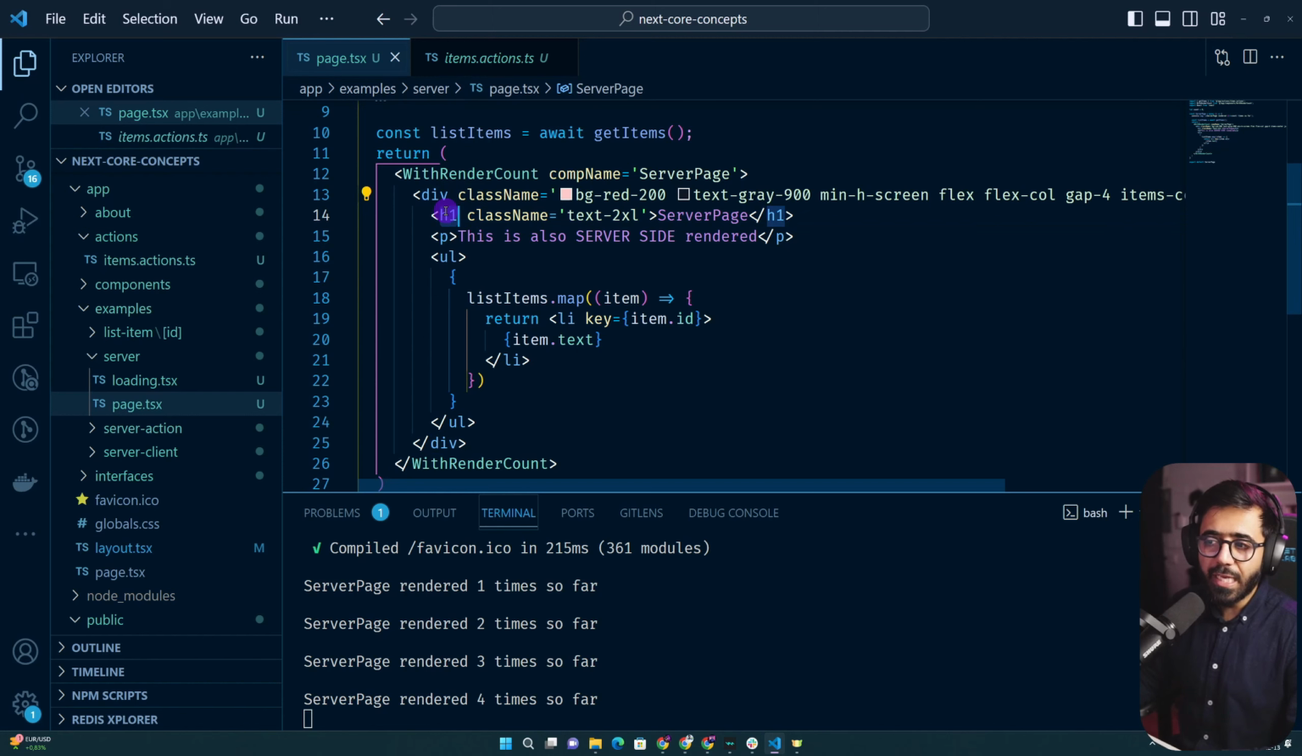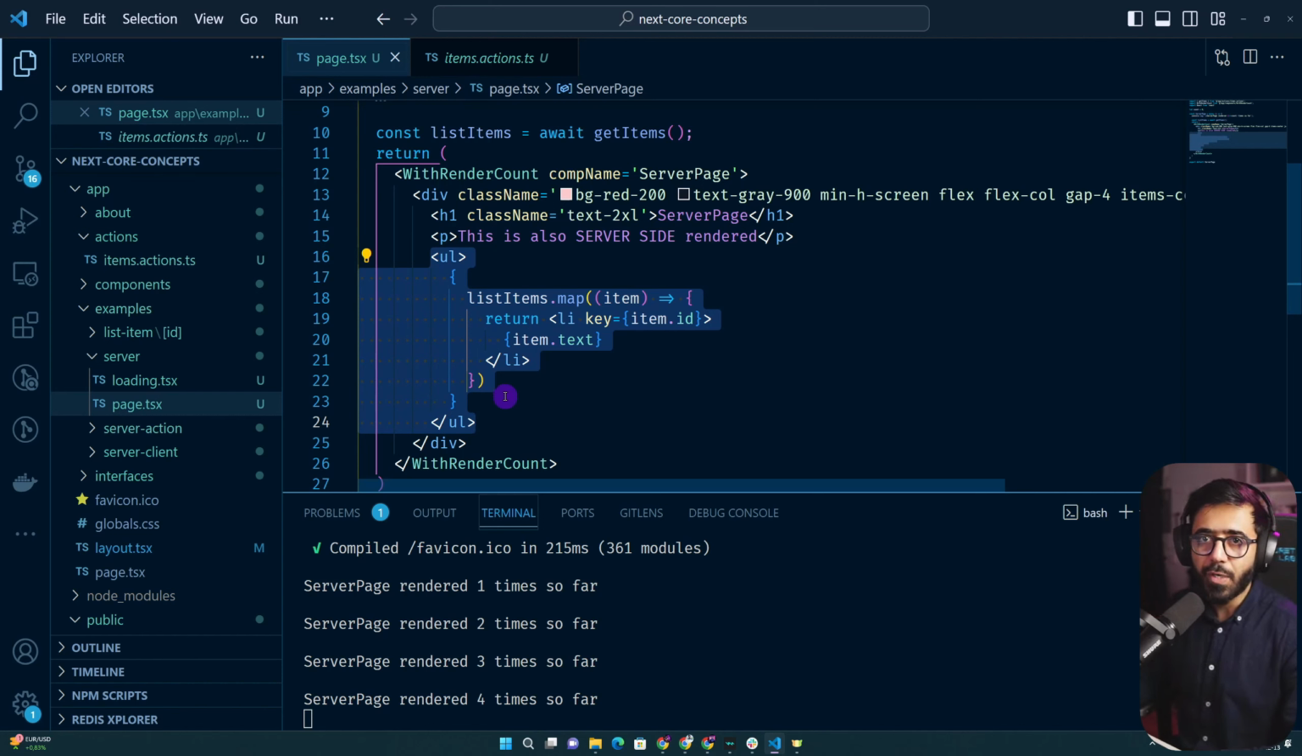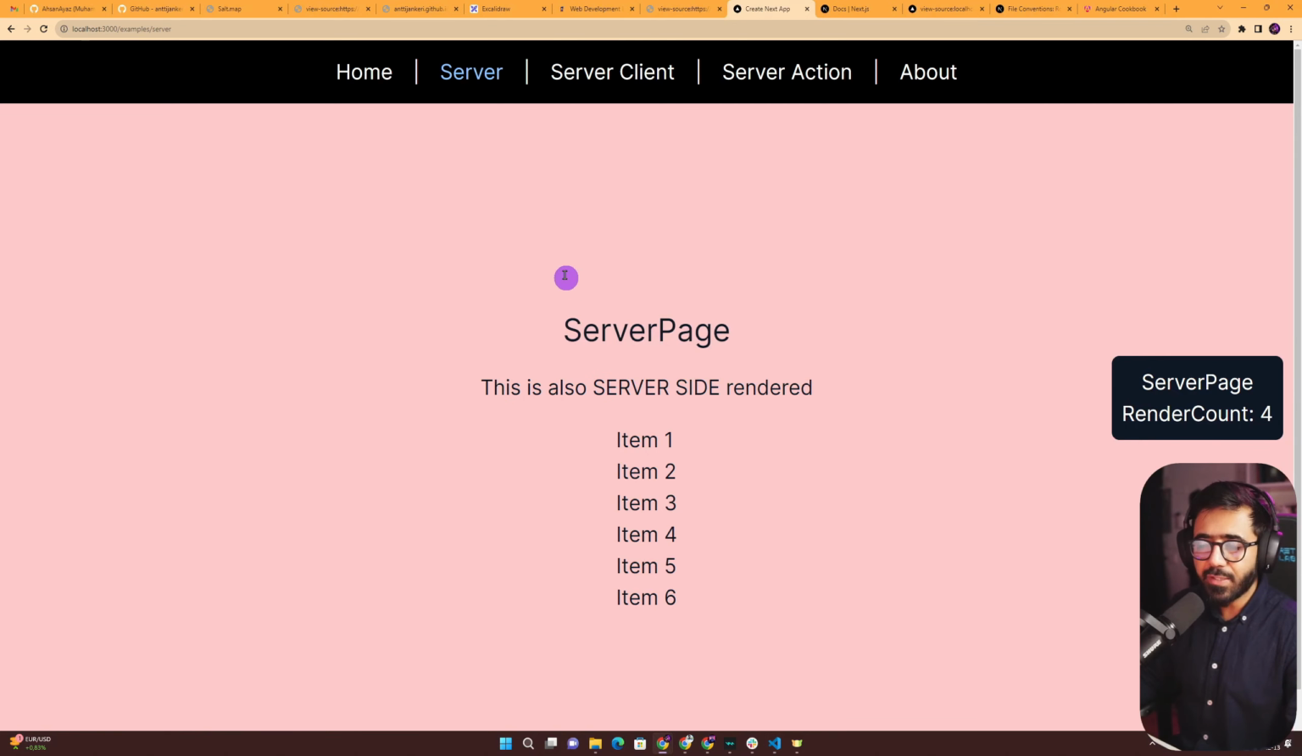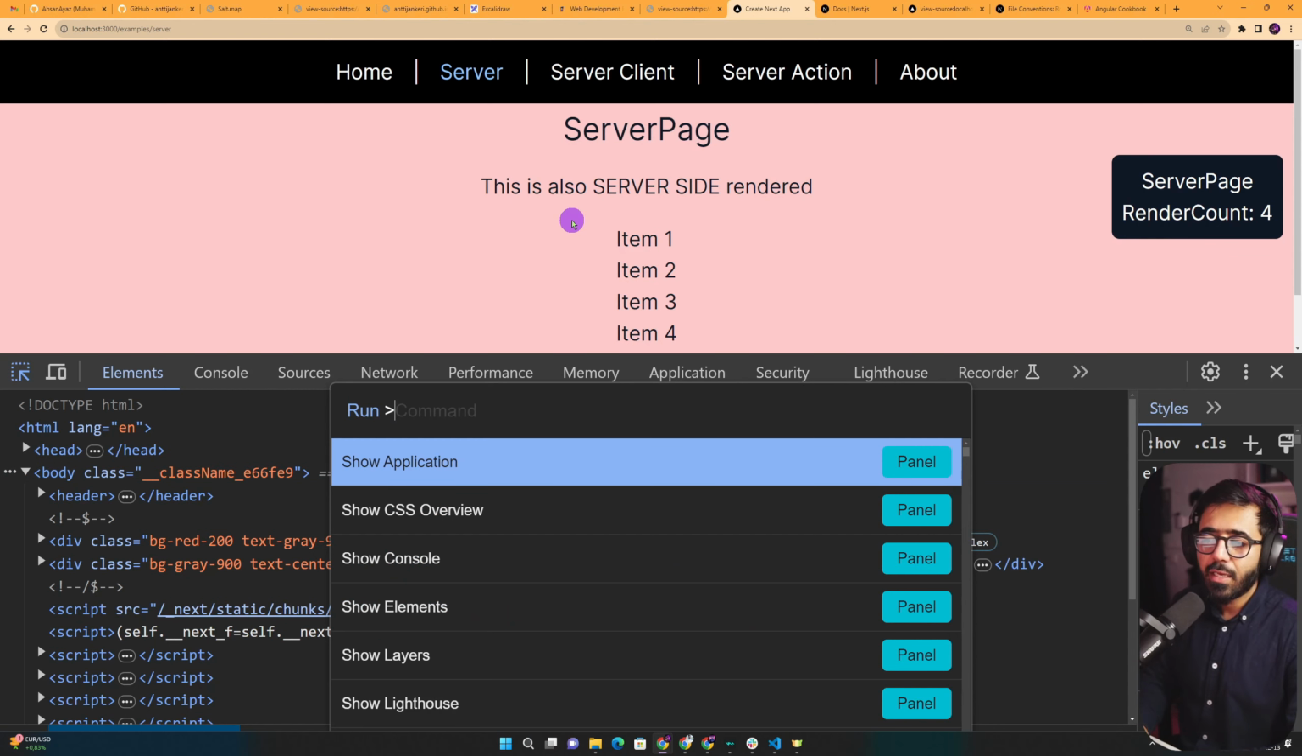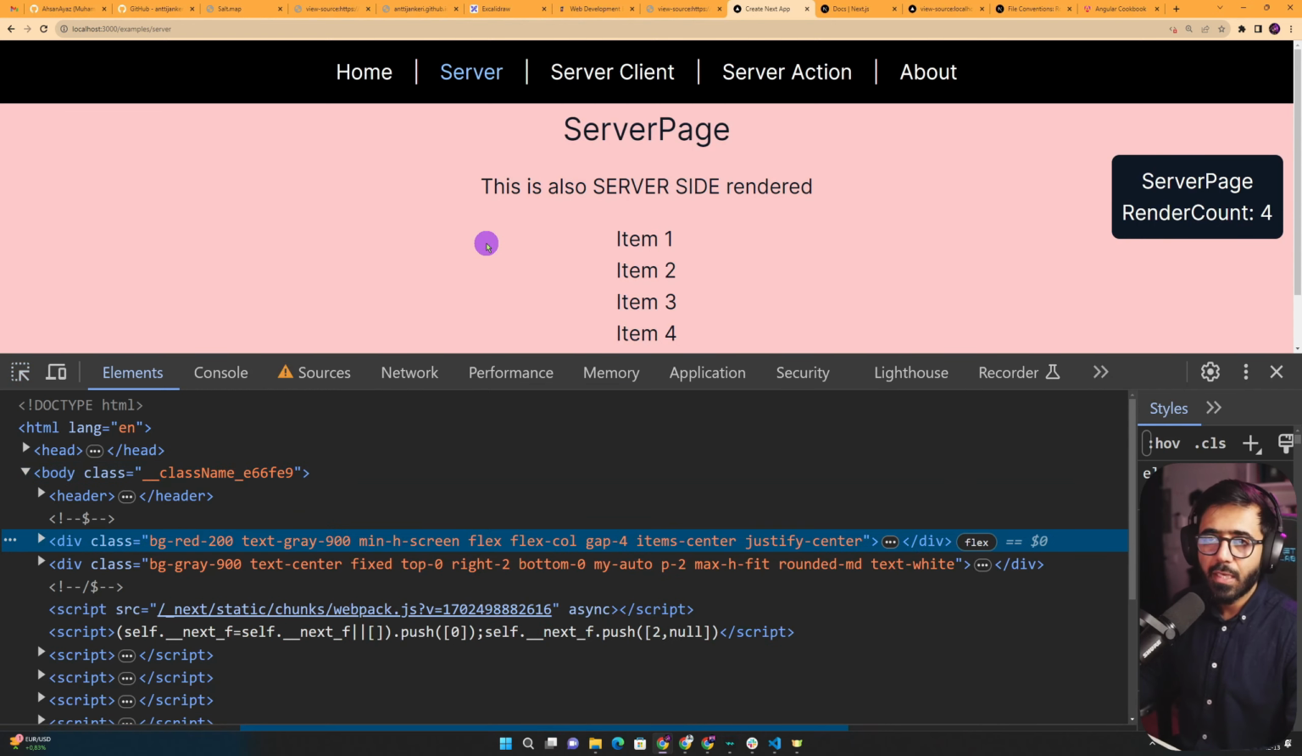The div, the h1, the p, every list item is server-side rendered, which means that if I go to my browser and try to see by disabling JavaScript, all of this should render, right? Let's try this out. I'm going to go here and open the debug tools and then I'm going to just say disable JavaScript. Now you'll see something different.